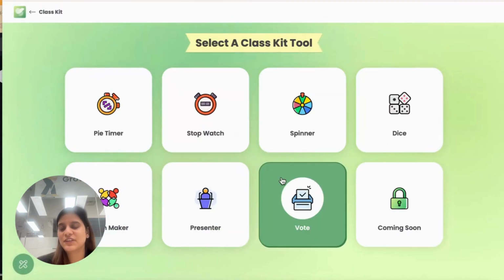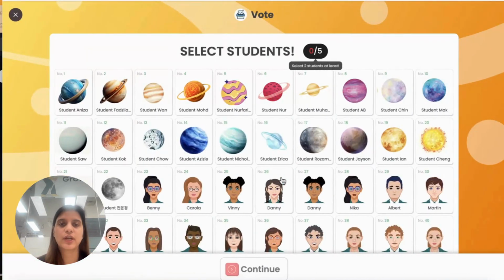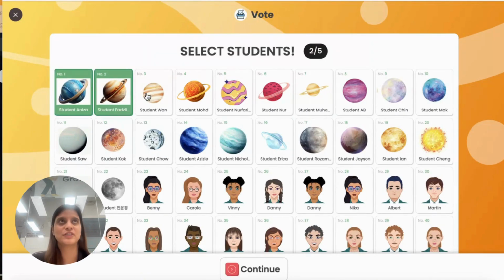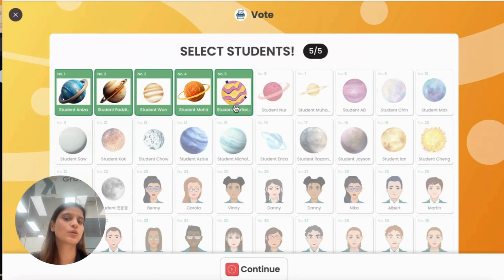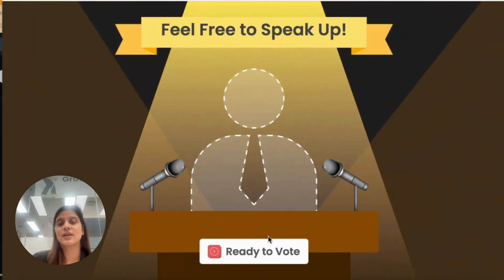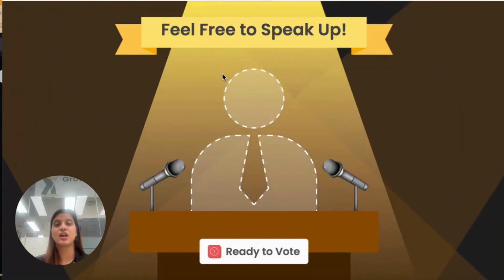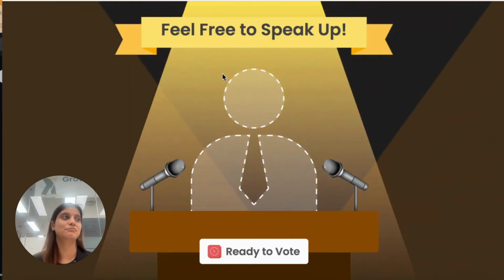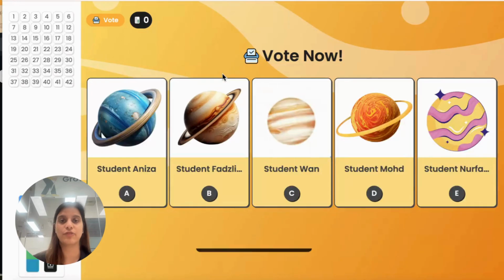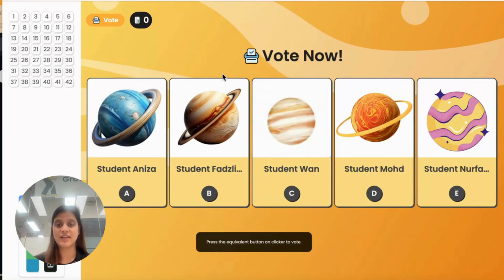The last one over here is a vote-taking feature where you can select students who are going to go for presidential elections in your school, or head girl or head boy, and you can continue. And then you can start this. Students can get a chance to speak over here, whether they want or not. And it kind of looks like a real voting system, and they can start the vote. The vote begins as so.